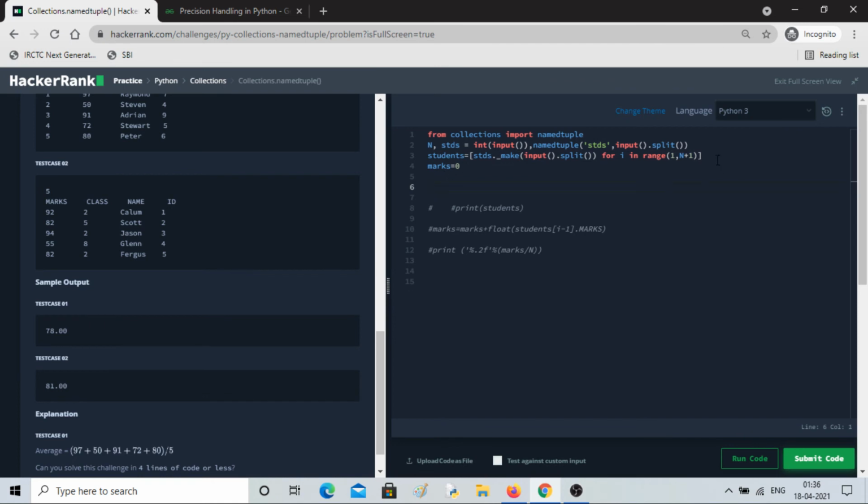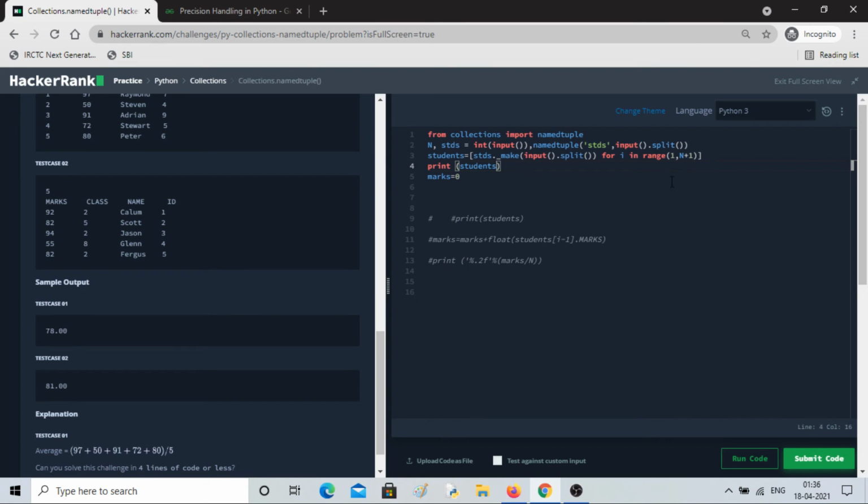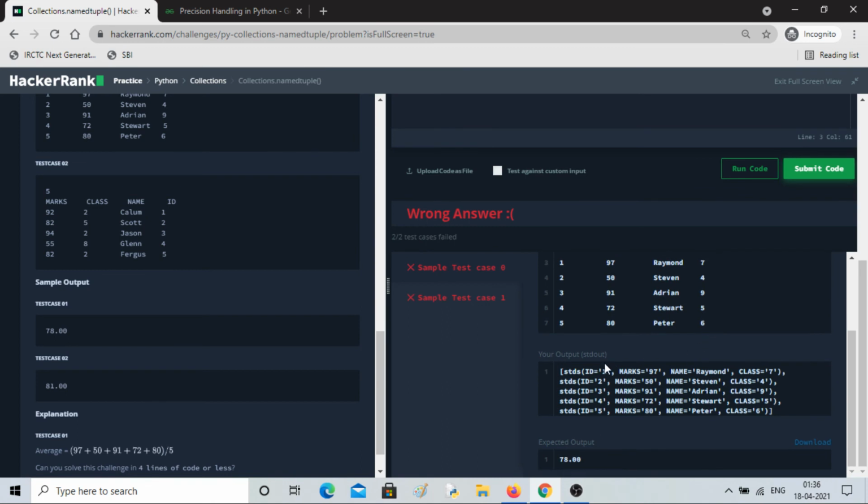Let me print students. So it is taking the input, making a row and appending it to students every iteration. Okay, that's how it is working. Let's run it. So yeah, we can see that each row it is appending everything. So first, second, third element, then fourth element, then fifth element. So we have our data in third line.